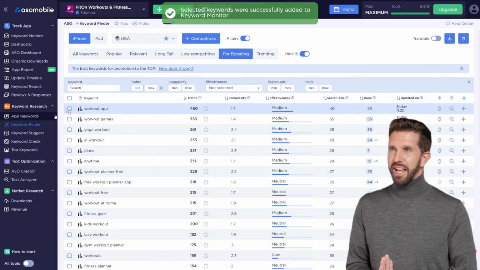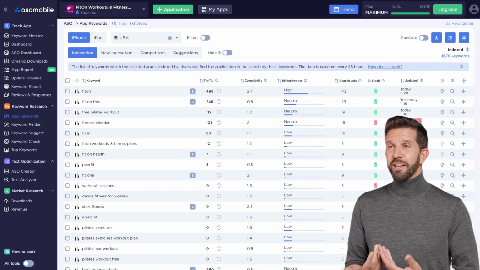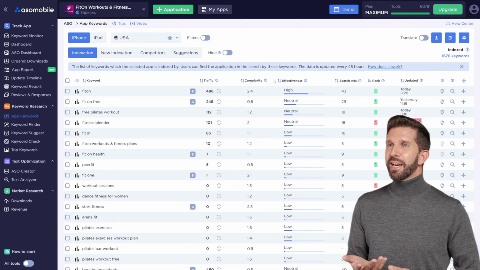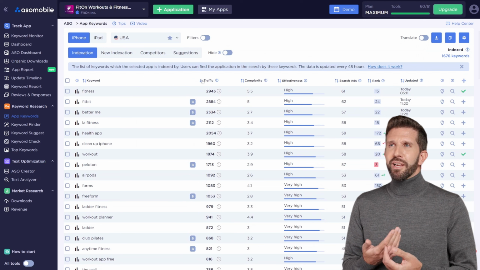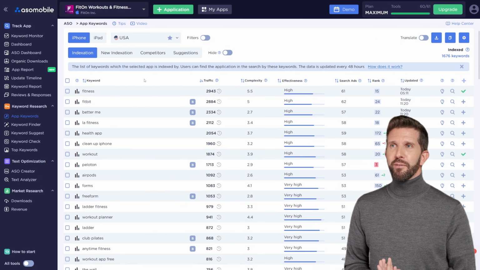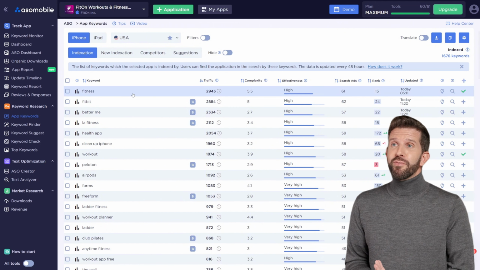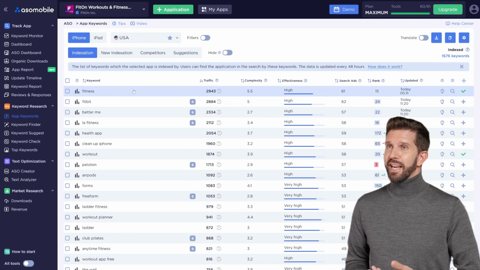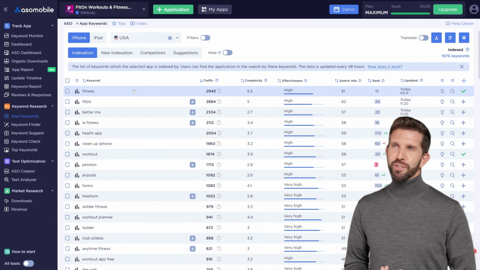Now, let's move to the app keywords section. The Indexing tab shows the keywords your app is already ranking for. If your app appears in search results when users type in a keyword, it means the App Store has indexed your app for that keyword. But there's a limit. You can only see up to position 250 in the rankings. In reality, most downloads come from the top 1 or 2 positions, with some coming from the top 5 at most. Still, if your app ranks at position 50, that's a good sign. It means the App Store already considers this keyword relevant to your app.